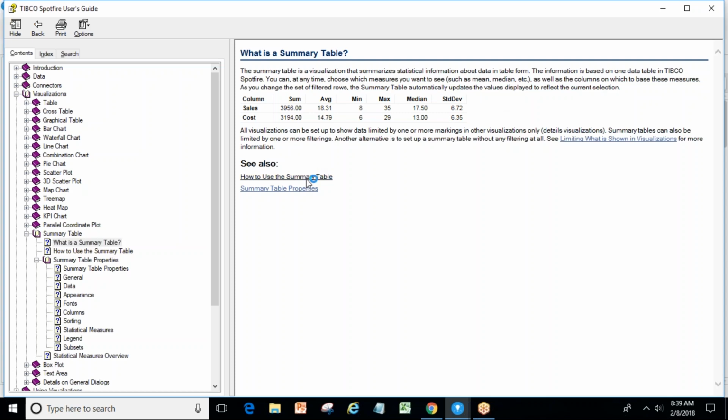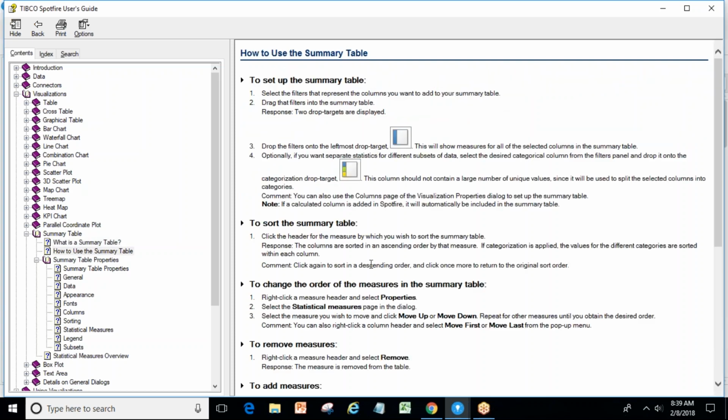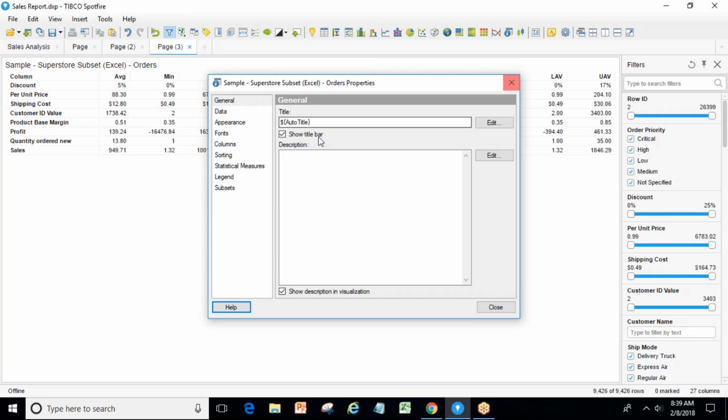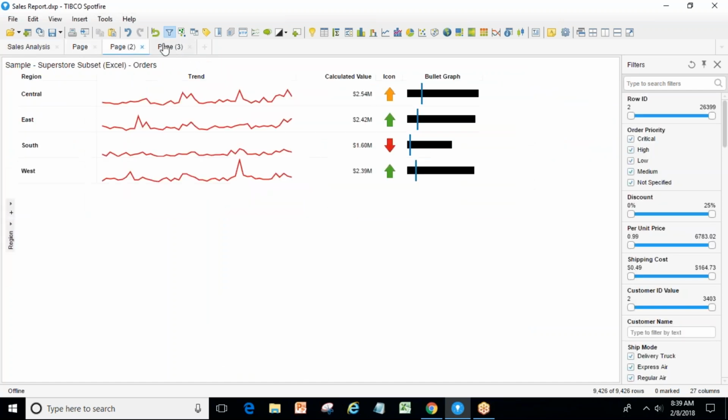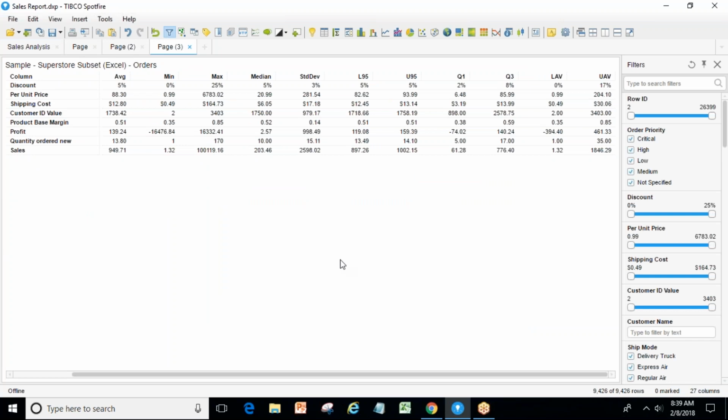How do you use the summary table? It is given up here. So this way, it is just the summary table. There are four tables: normal table, cross table, graphical table, and summary table. So I'll wind up for today.